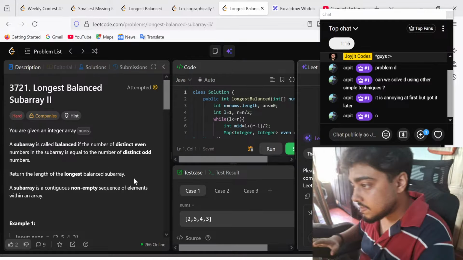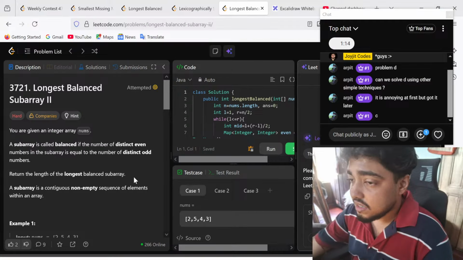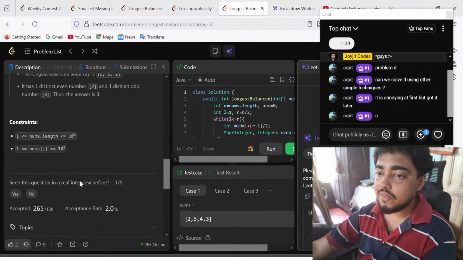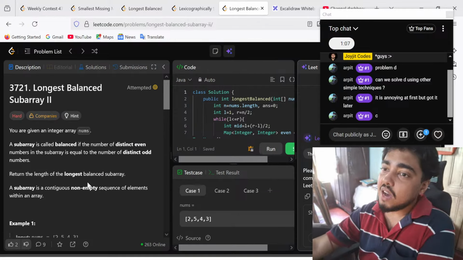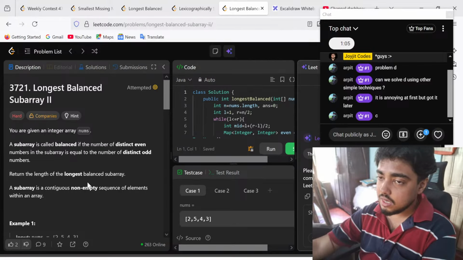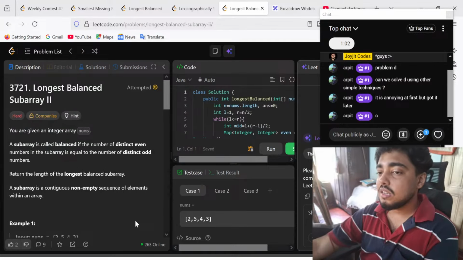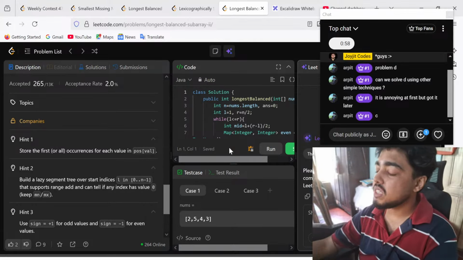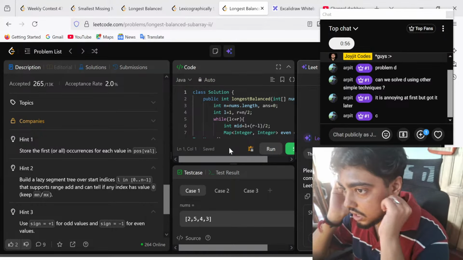What is the difference? The difference is in the constraint. The constraint tells us that it is 10 to the power 5. I won't be explaining question D again because it is the same thing as B. I'll just go directly through the hints. I don't have the code also. I'm just being very honest. I haven't coded it. I couldn't do it.